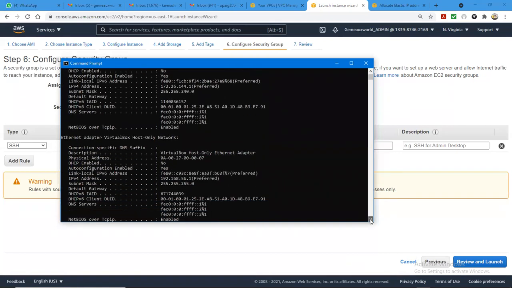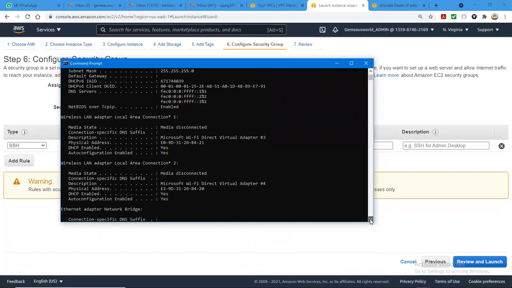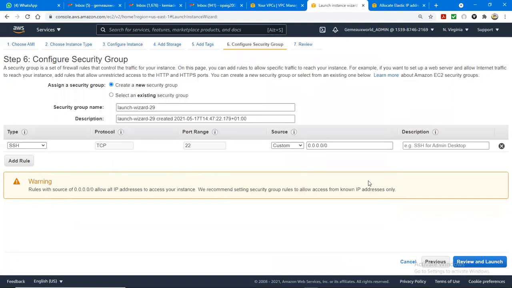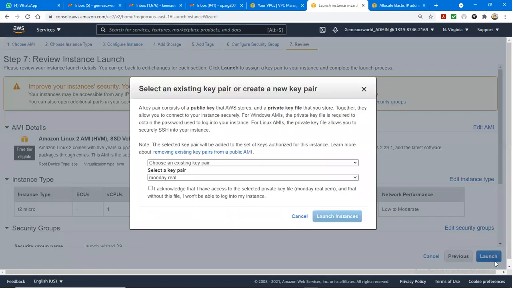You can see your IP settings. You can use this one, which is your IPv4, 192 and so on. It means this will be the only system that will be able to SSH into it from your Windows. On Linux, you just write ifconfig or ip a, depending. From there, you can get your IP and configure SSH. Then we use the same key pair, and then we launch.